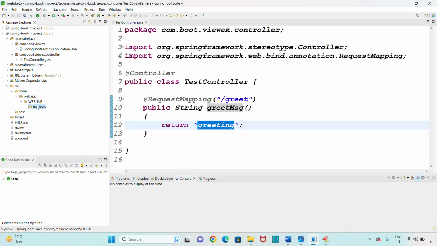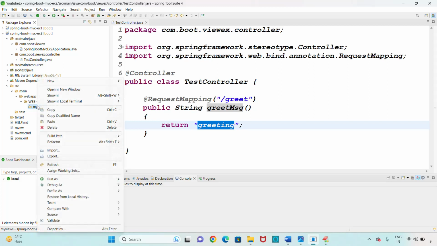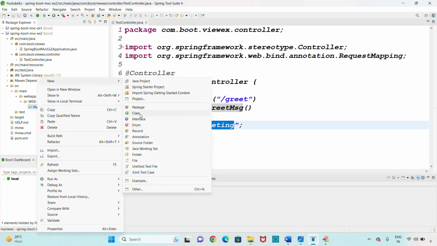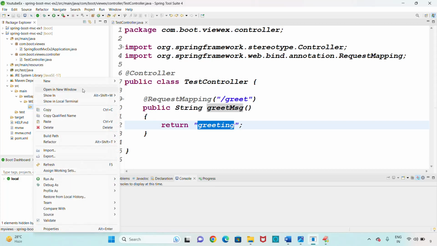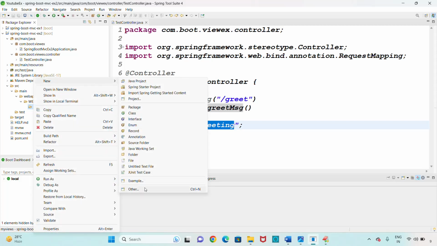Guys, this folder name can be anything, views folder or my views folder, whatever it may be, right? Here you should create a JSP file. Right click, new. You want to create the JSP file, right? Right click, new. I want to create the others.